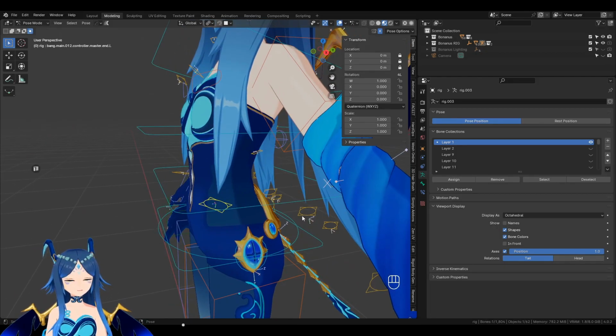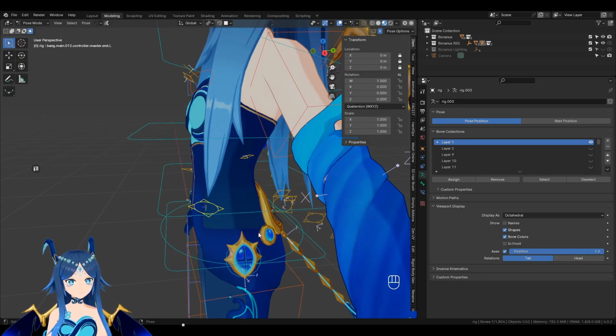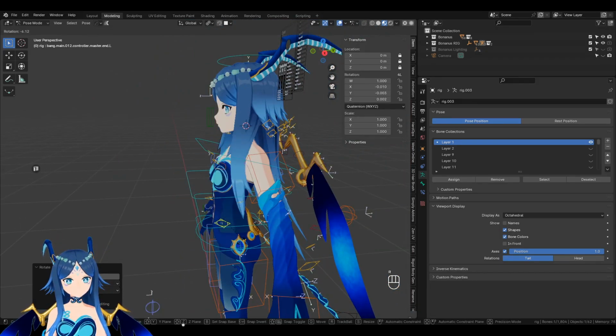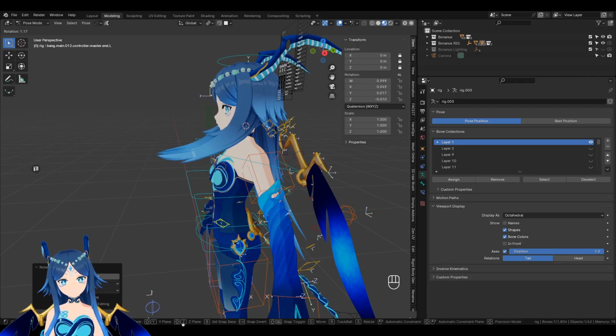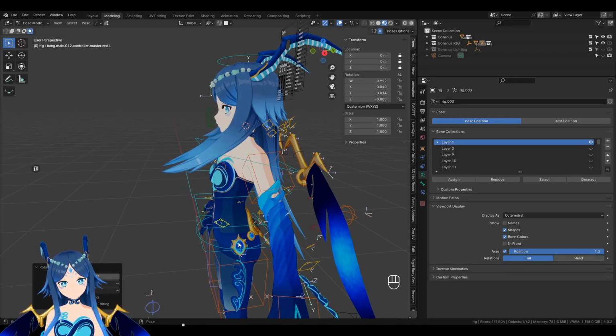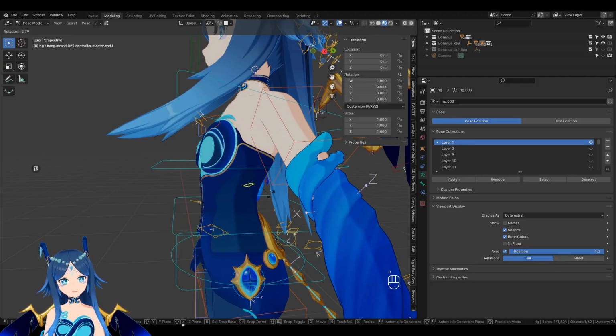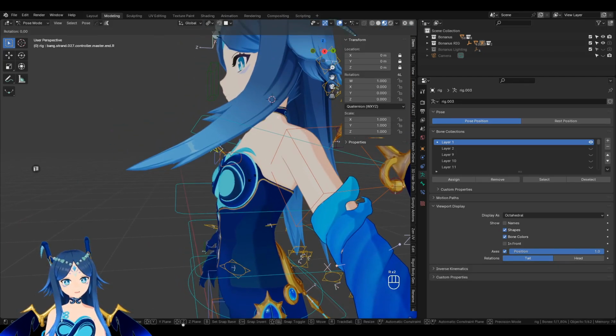Right here, these yellow ones are all of the master controllers for the hair. So you can hit R to rotate them, and you get, as you would expect, the hair to rotate on a curve that's understandable for hair. There's also smaller controllers located throughout to control the individual hair curves themselves.